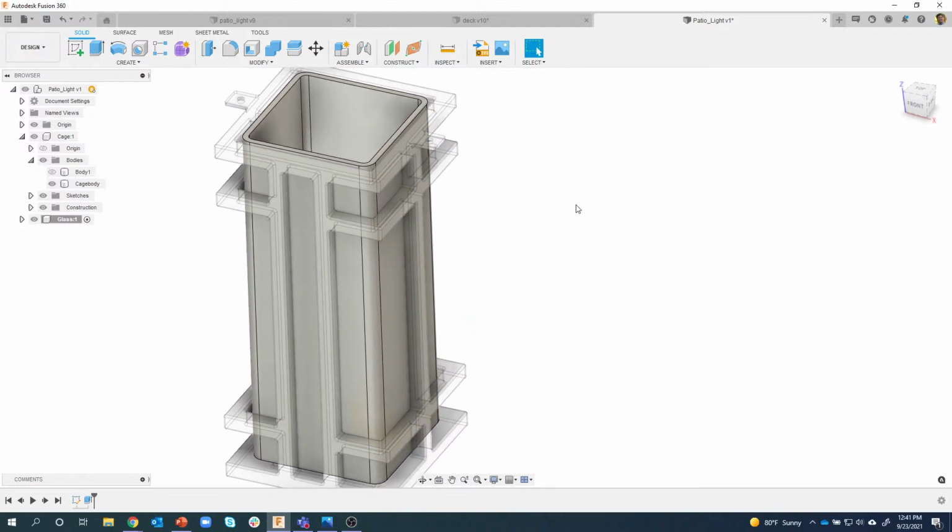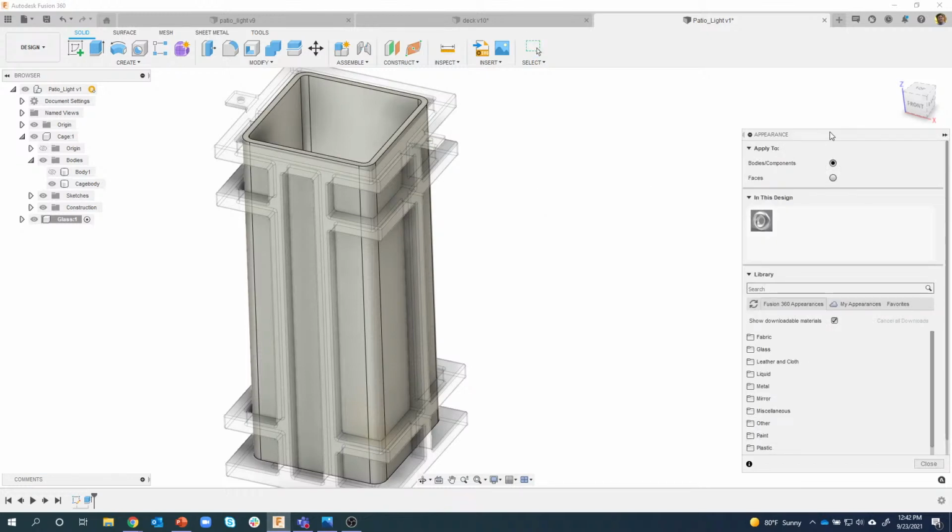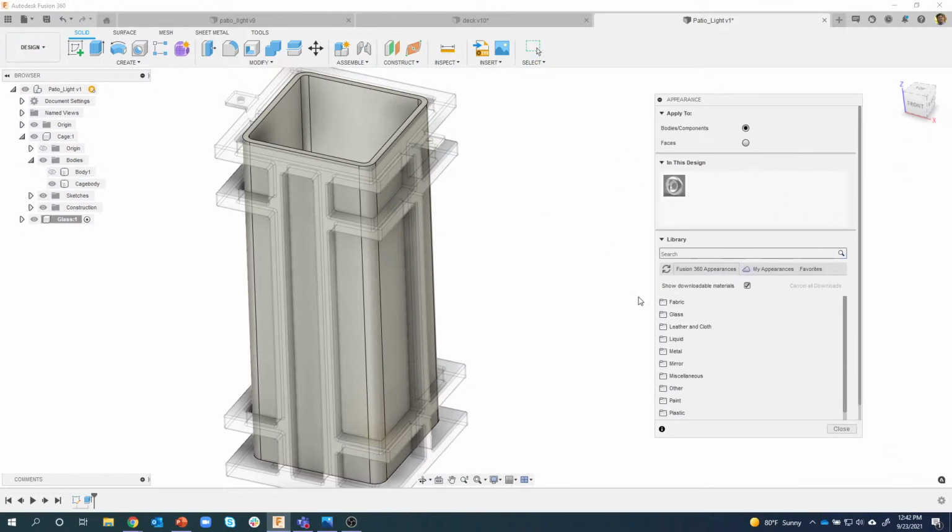Okay, we want to make this glass. So I'm going to hit the A key, A for appearance. I'm going to just hit A on my keyboard, and you'll see the appearance dialog appear. No pun intended. And then you can see all the different materials in here, and one of them is glass. So I'm going to expand glass. And we want to do some kind of a textured glass. So I'm going to click on textured, and you'll see that there's bubbles, clouds, frosted, lines, mosaic, etc.